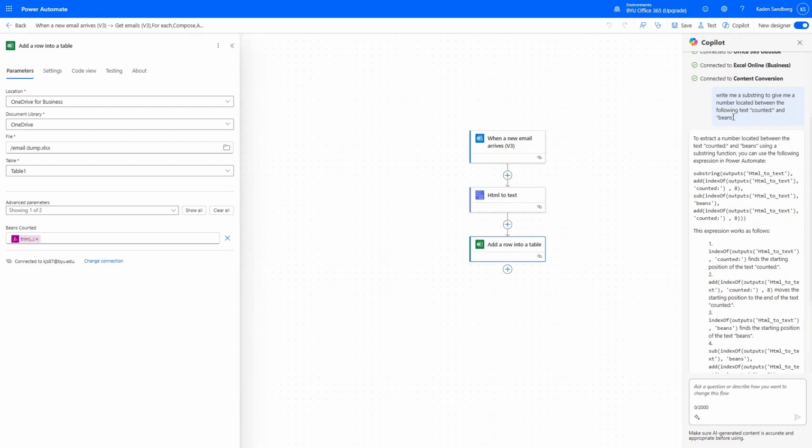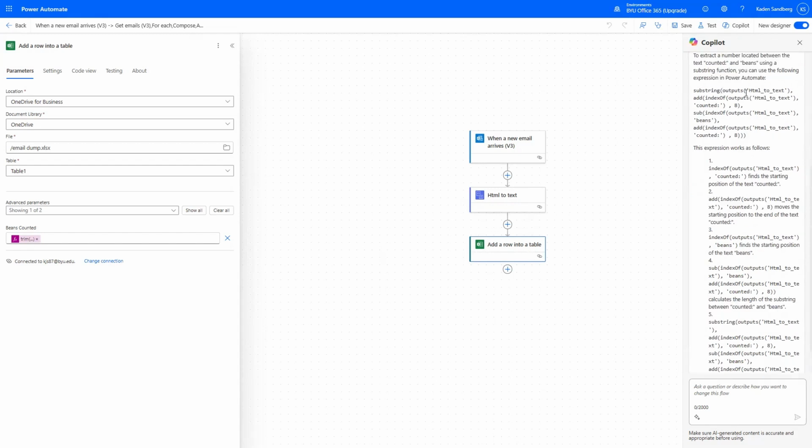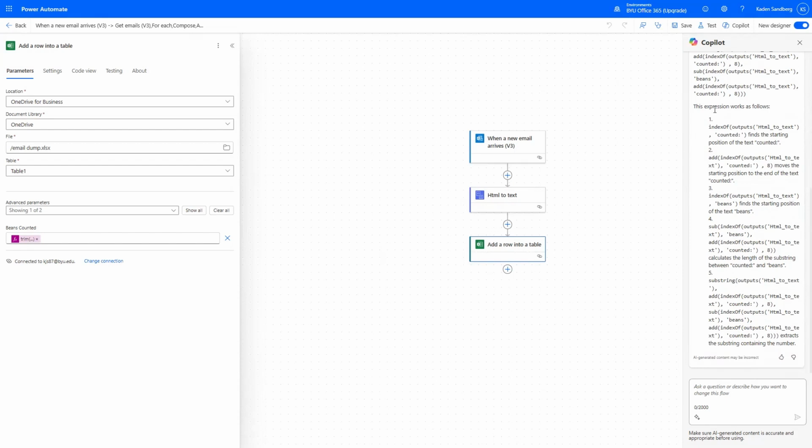Like we said before, this email that you get is automated, and so it looks the same pretty much every time it comes to you every day. So what that allows us to do is find a text function that references two absolutes, right? It's always going to have counted, it's always going to have beans. Whatever is in between that, we're going to trim that up, and that's going to be what we're going to enter into our table. So Copilot actually wrote this for me, which is a substring that takes, well, I suppose we can let Copilot also walk you through this.